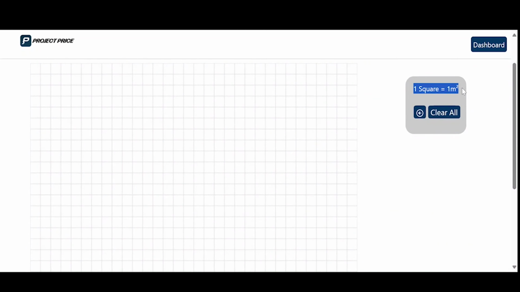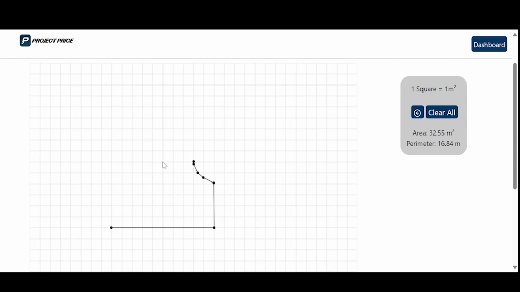We have a grid, and each grid square represents 1 square meter. So we are able to draw the shape of our paving directly into the area calculator, which will then tell us exactly how big of an area we are working with. We will also be able to get the perimeter of the patio, which is useful for us as we will be installing an edging border all the way around.